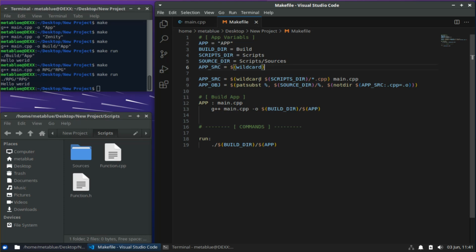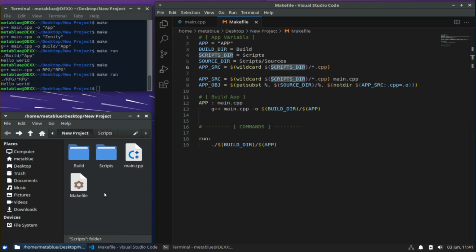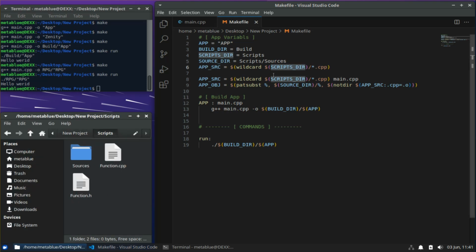What wildcard is saying is that it's a function that lets you give an address, for instance the scripts directory. This is the directory of the scripts. So we're going into the scripts directory and getting all the .cpps that exist. And that's what the star does.